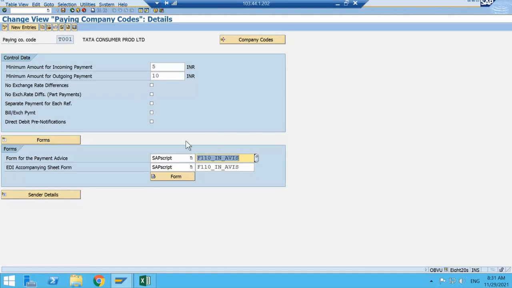Since it is a standard, this is the IDES system, this test system. I'm using this normal one, I mean the standard SAP format which they have given. And just click on save.